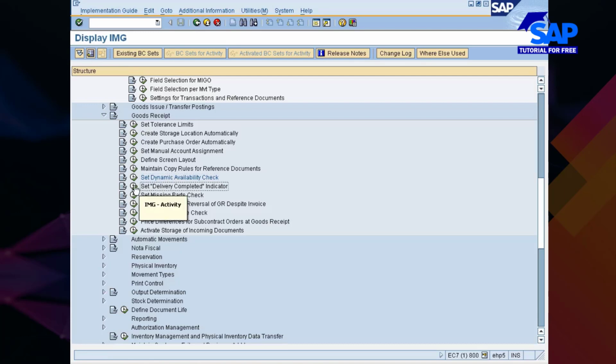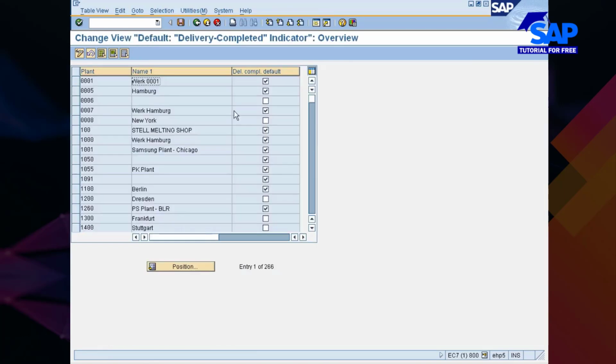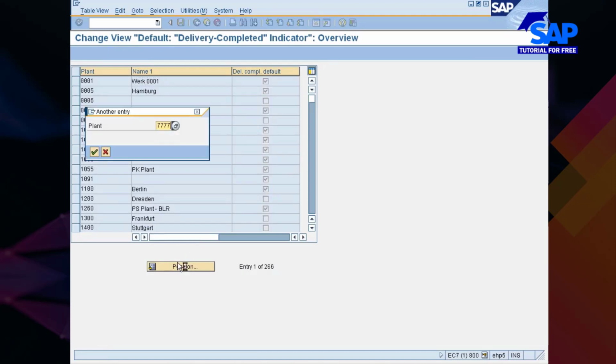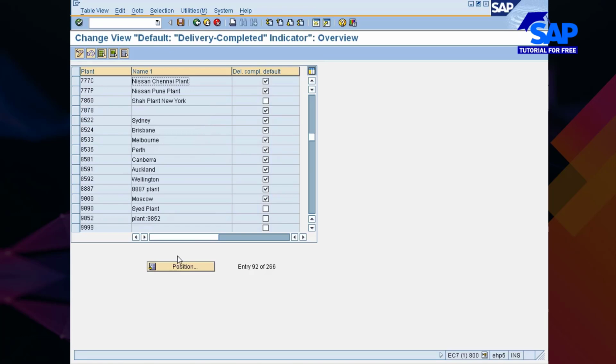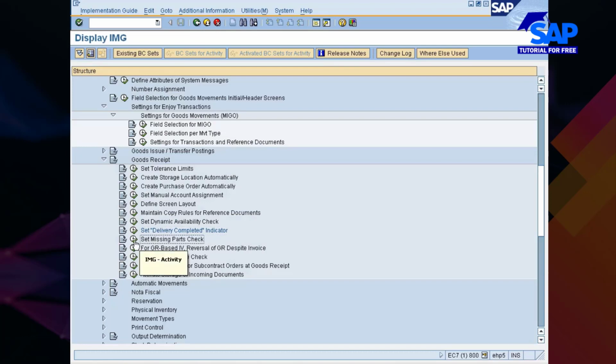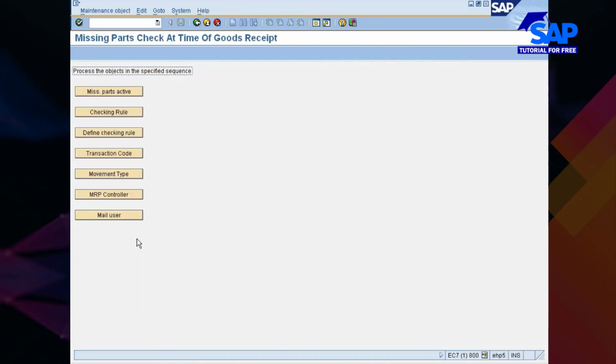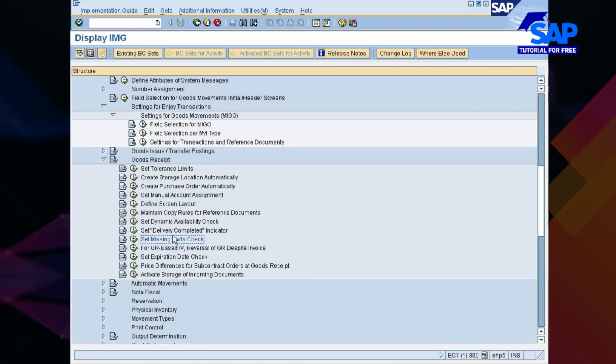Set delivery completion indicator. This also would have been there by default. Why? In the plant parameters you check the set delivery completion indicator. So therefore, for your 777C plant, the check would have been there automatically. Okay. Now missing parts check. This is again like your dynamic availability check. Even here also you define checking rule, checking group, and assign to the movement type, assigned to the transaction code. So we deal with both of these things in the goods issue step.